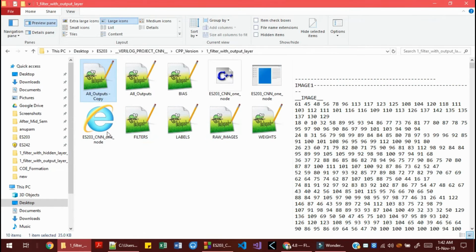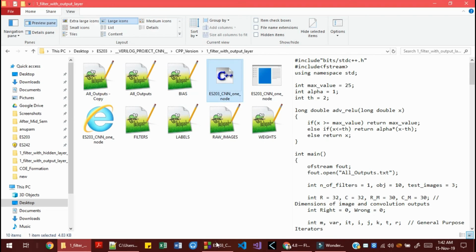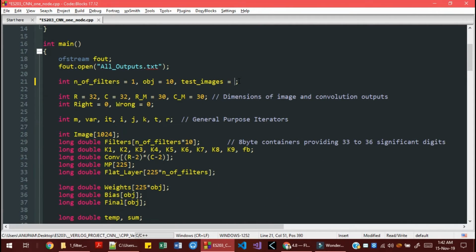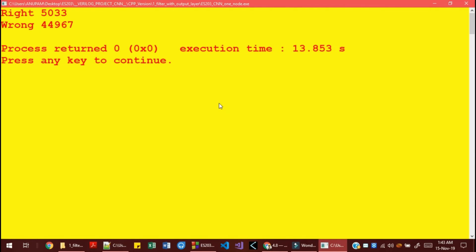Okay. So now we will comment out the values. Now I will comment out all the file streaming operators, and I will run the module for 15,000 images. As you can see, our model is predicting almost 10% of images correctly.